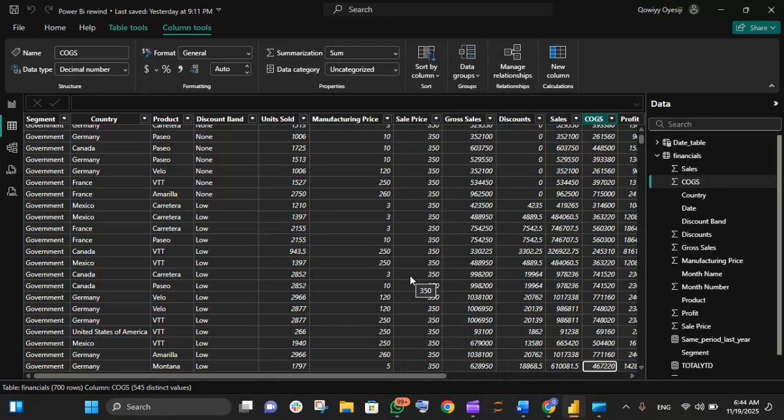This class, we are going to continue our DAX playbook from where we stopped. Don't forget, in the first class, we introduced ourselves to what DAX is. We talked about different things. We talked about calculated columns and calculated measures and how to use them.